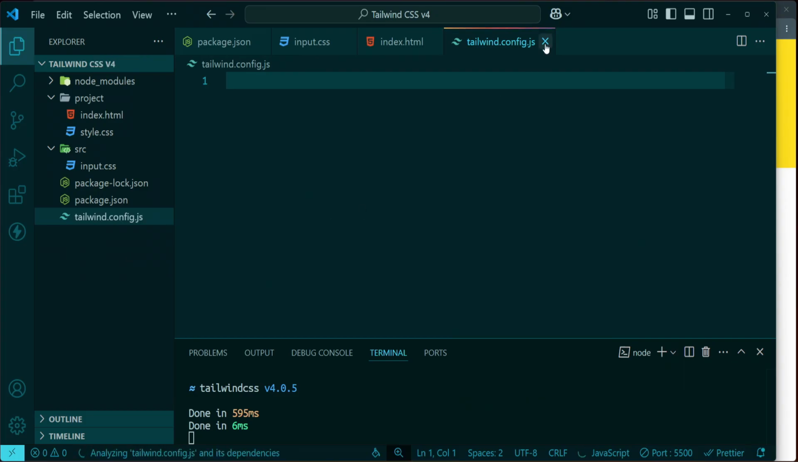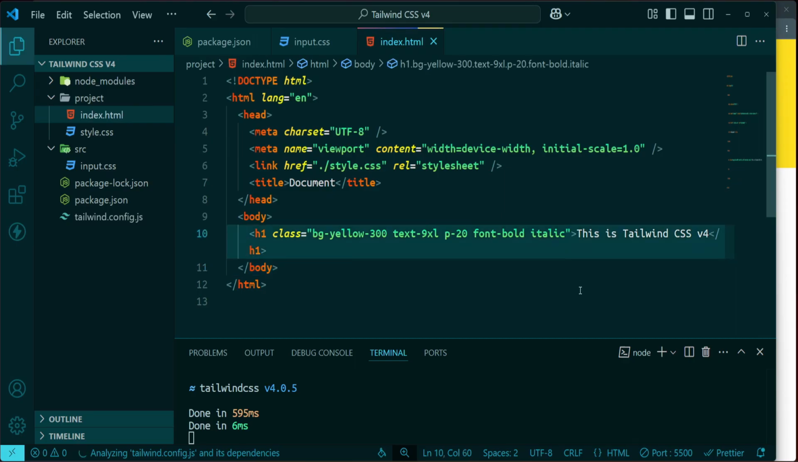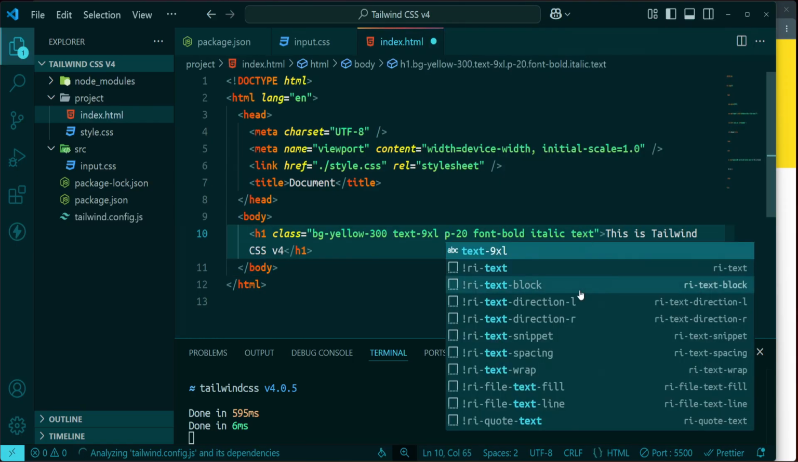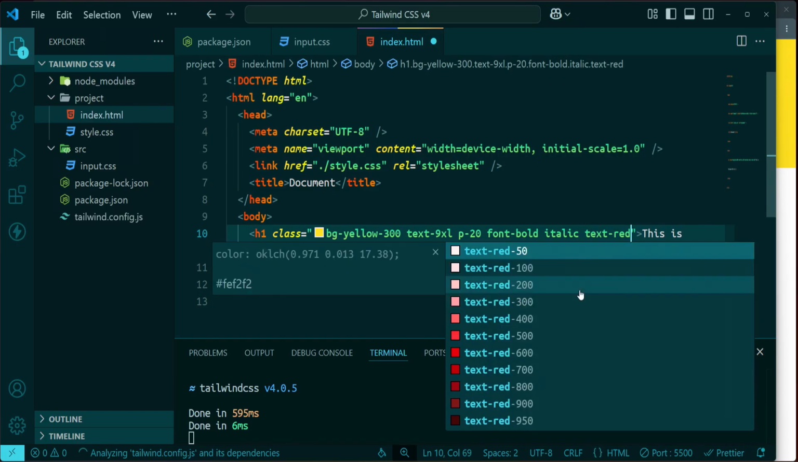Now let's test if the extension is working. I'm going to start typing, let's say text-red in the class attribute, and you will notice that IntelliSense kicks in, suggesting all the available shades of red. This is the extension in action. It provides you with a list of all possible classes, making it easier to explore Tailwind's utilities without needing to constantly refer to the documentation.